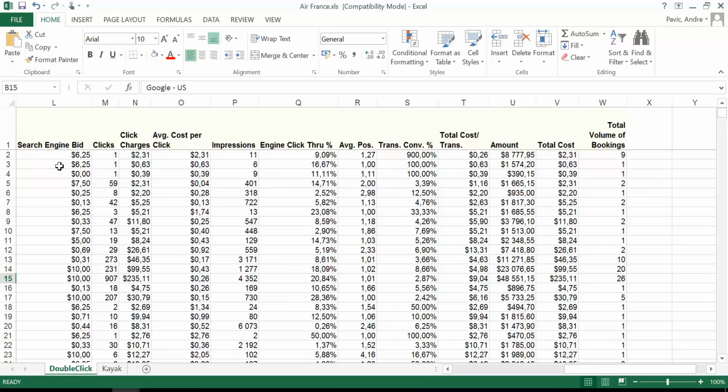The search engine bid is the bid that was submitted for that specific keyword. Note that this is only the submitted bid, so your bid offer, so to say, and not the actual cost per click that was paid for the ad click.